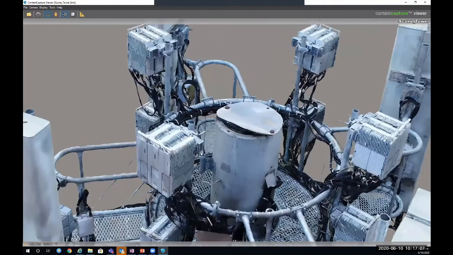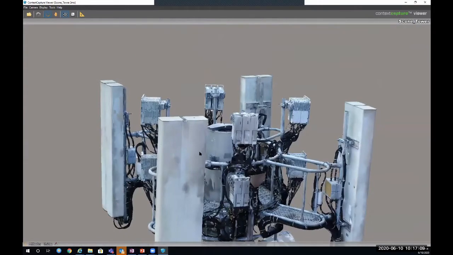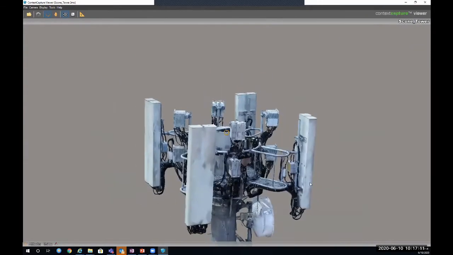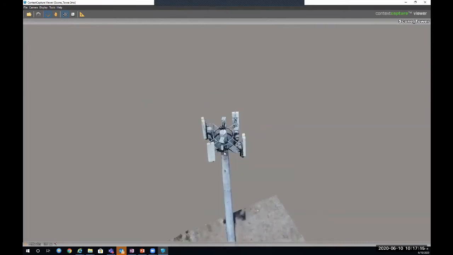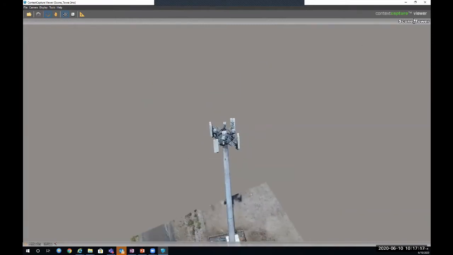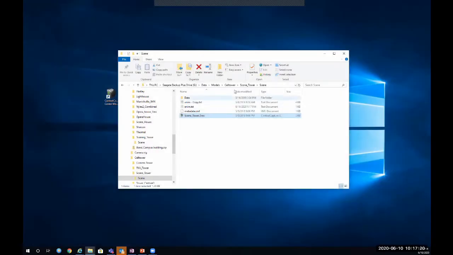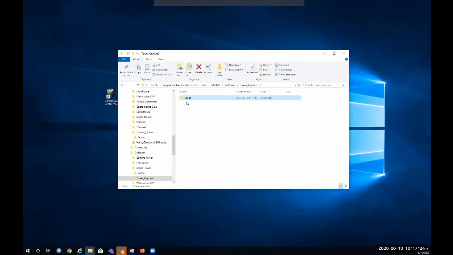And the big advantage is that they don't have to shut down the tower. Nobody has to climb up. So you get something like this. Cell towers, but we are also doing towers like this.